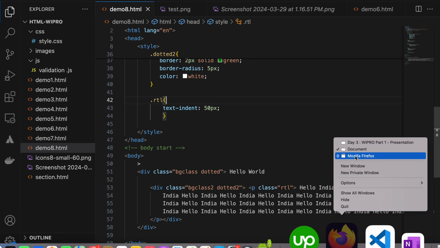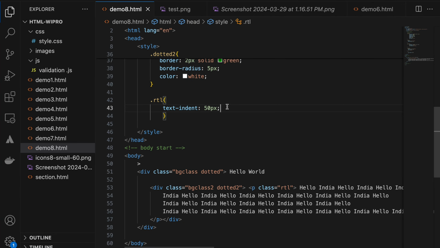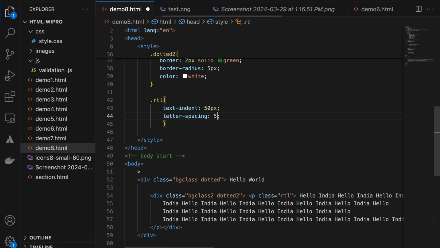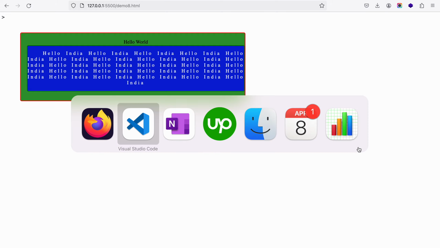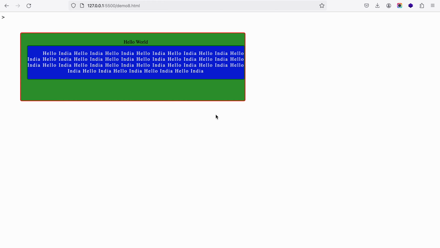Then what was the next? Letter spacing. What is the meaning of letter spacing? Anybody? Space between characters. Increase the space between characters. Yes, letter spacing. You see, H E L L O. So with each letter you are giving 5 pixel. Sometimes you need such type of spacing on basis of demand. You see, here 2 pixel is there.